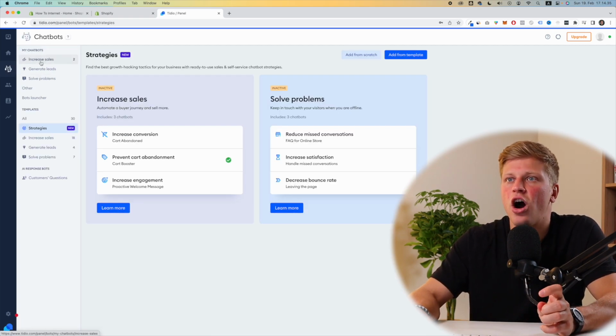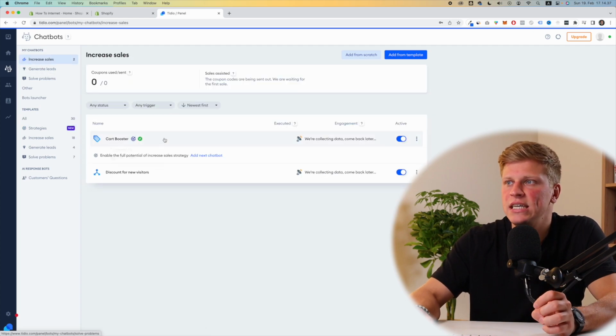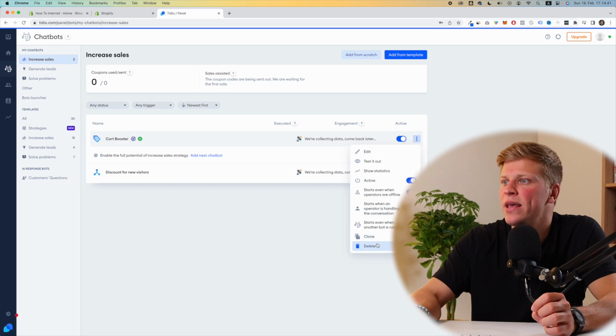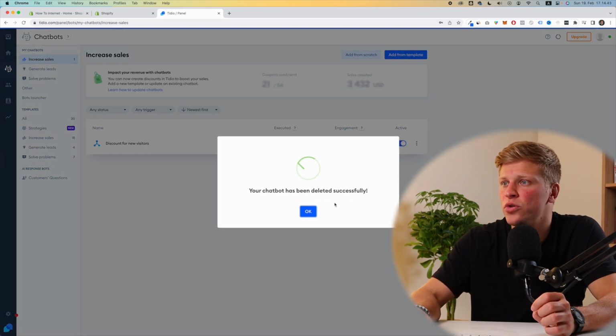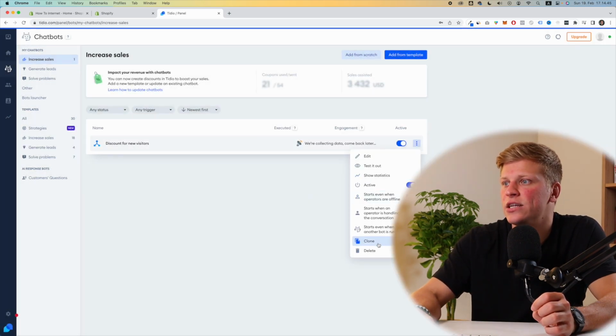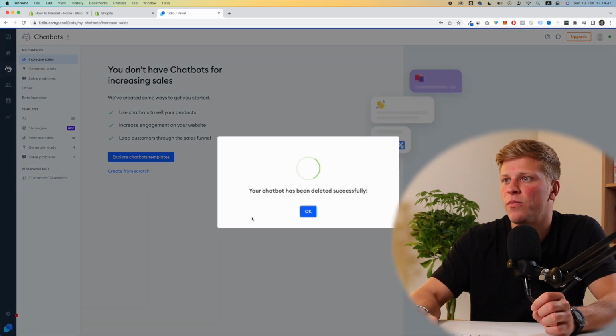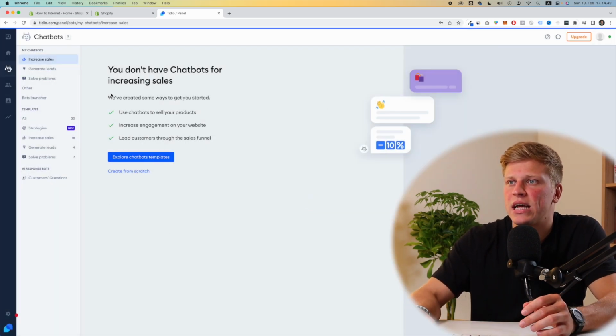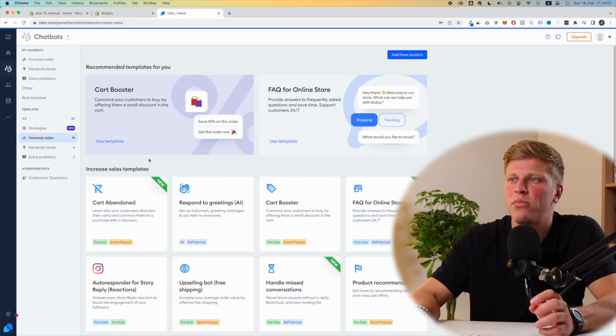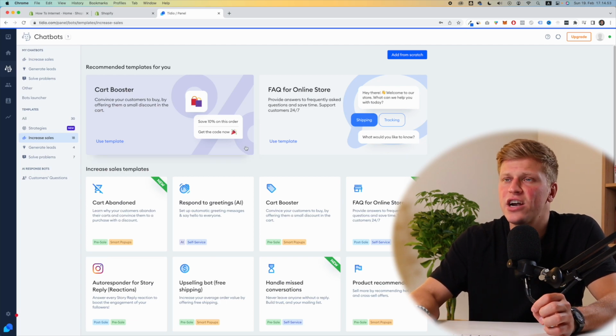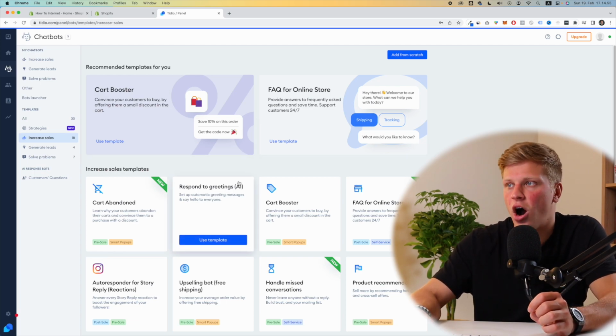Okay. So there are different chatbots. You can see that I have already installed 2 chatbots, but I'm going to delete them so I can actually show you which ones I decided to install. So you're going to see something like this, right? So you can explore chatbot templates. Now, there are different templates that TDO offers, okay?